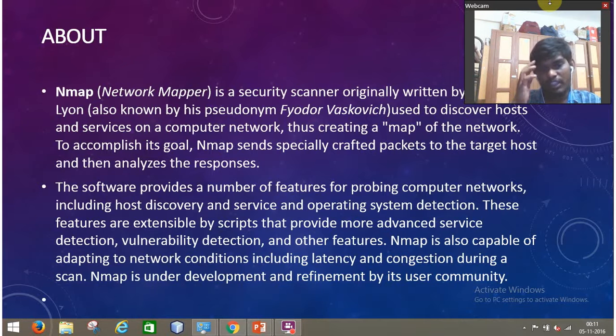Nmap is under development and refreshment, and it is open source. Actually, it was originally started on Linux. Now it has been ported to Windows, Solaris, HP-UX, BSD, and all other operating systems also.